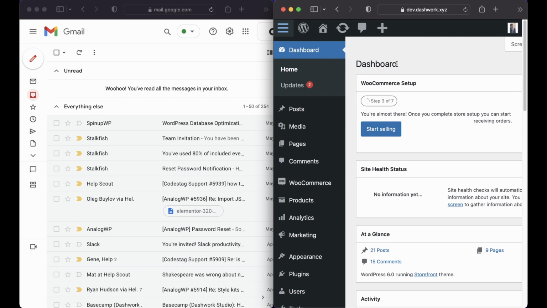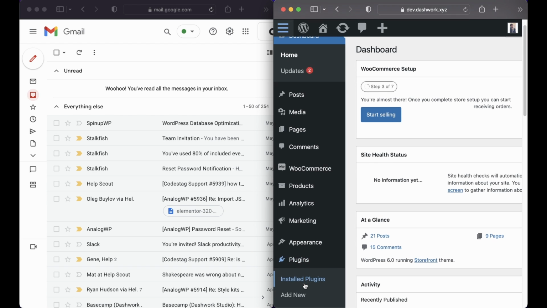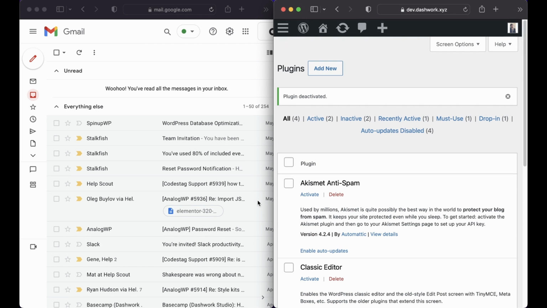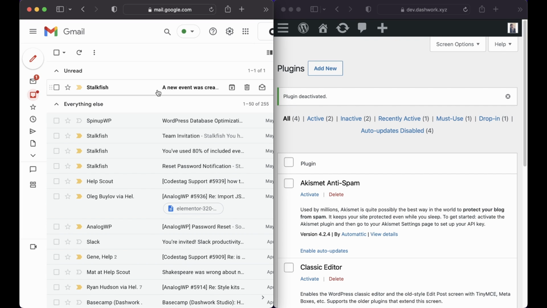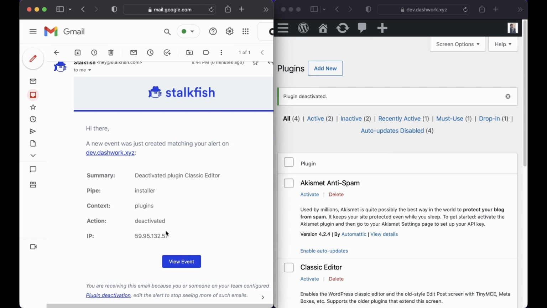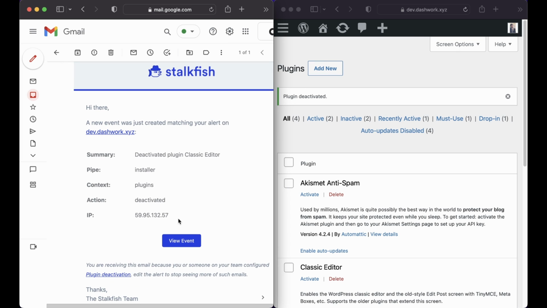Let's trigger the alert we just created. We have both the site and the mail inbox open in 2 halves of the screen. Head to the plugins page and deactivate any plugin. Once you hit deactivate, the alert we created for this will trigger and send us an email. Here it is, with a few important details for the event. We also get an option here to directly visit this event's single page.